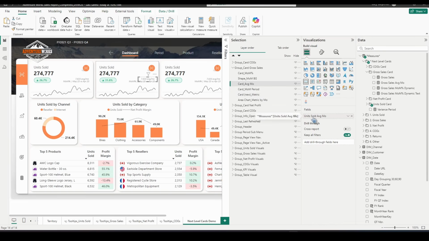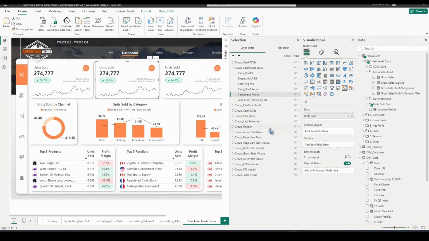We're going to swap out our units sold average month with our gross sales average month. Looks like we need to manually adjust the width a little bit. Now our period card does not have to change. So we'll click on our card new, swap out units sold with gross sales.